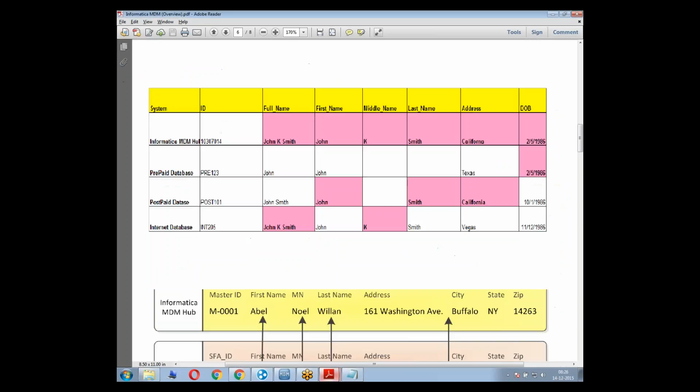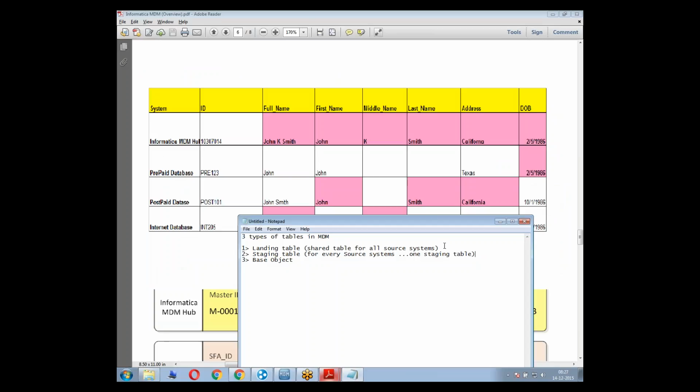For example, if we take this example, we are going to have three landing tables. We are going to have one landing table, and we are going to have one base object. But how many staging tables will we have? We'll have three staging tables. Let's say if the total number of source systems is 50, then you are going to have one landing table, one base object table, and then 50 staging tables. So the staging table is the table that stores the data source wise.